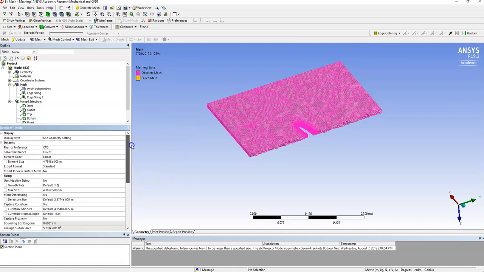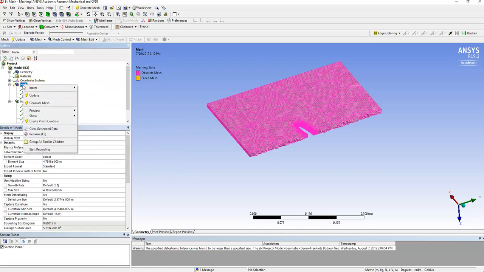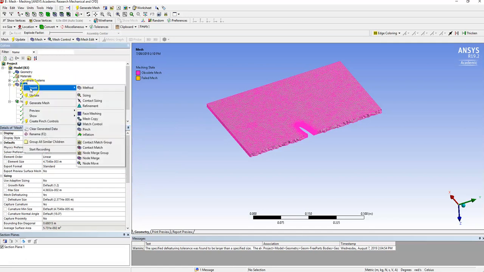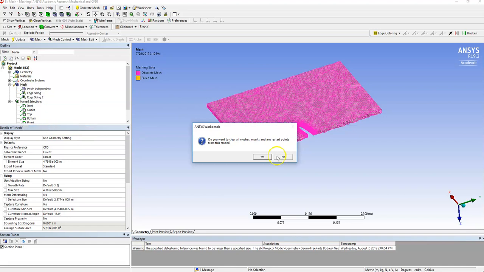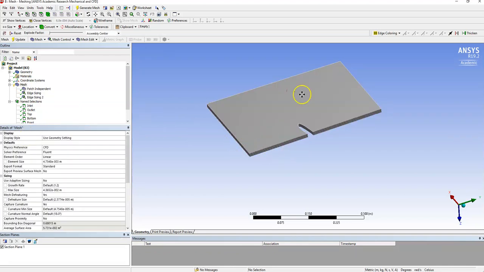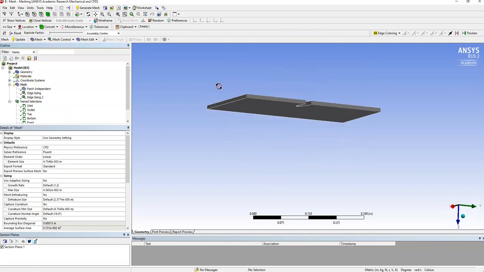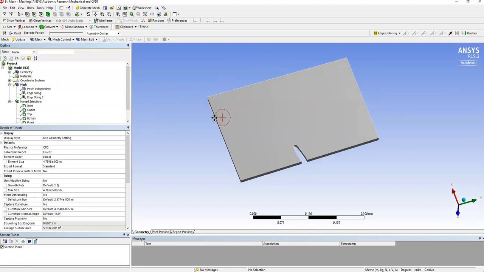What I said, especially, you need to right-click, and there are different options like method, sizing, control, inflation, everything is here that you can do. Suppose you generated this mesh, but you don't want to use it, you want to clear it, so go to Mesh, Clear Generated Data, click on it, okay, and then see there is no more mesh. That's something, and during the class I'll show you some more things.